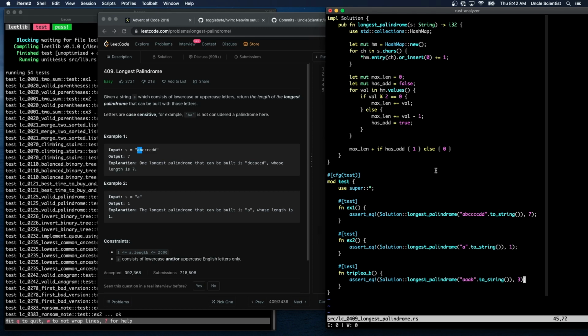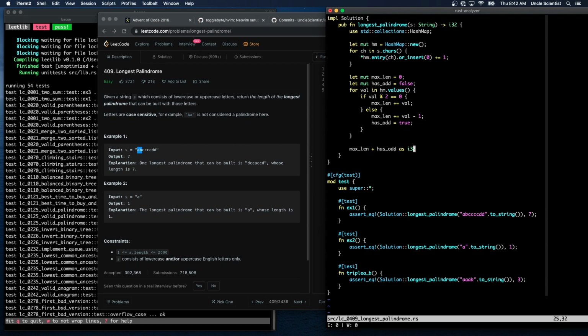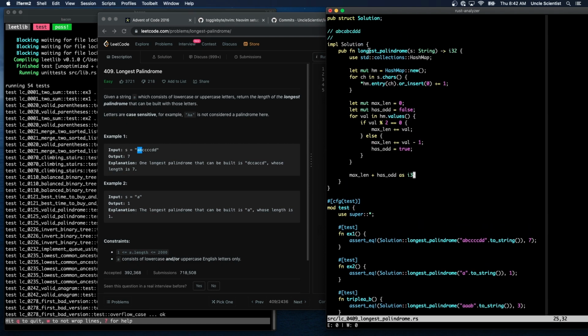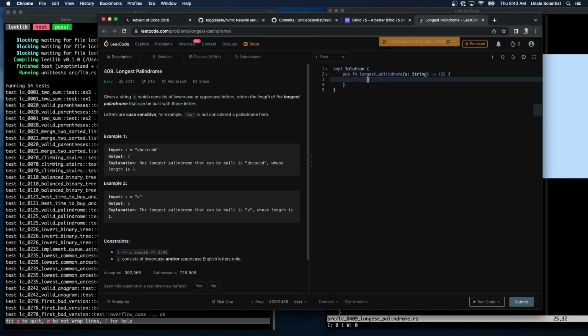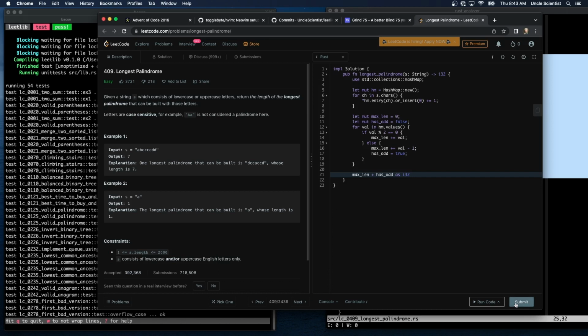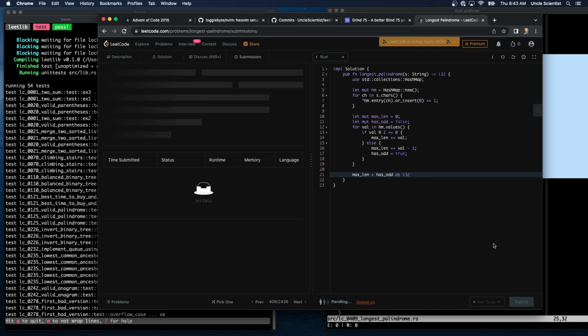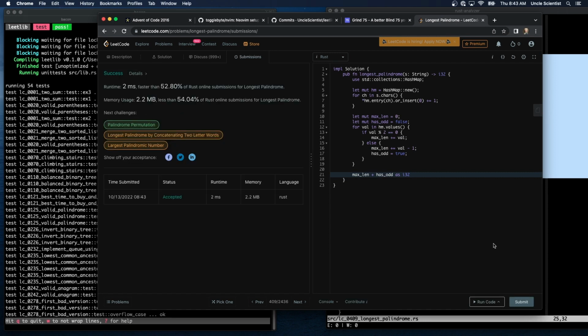That went quickly. Let's see if it works for, actually, you know what? I think there's something I learned when I was doing the roguelike. You can actually just say has odd as i32. And that way it's 0 or 1. So that saves a little bit of characters. Let's grab this. Put it here. Submit. Two milliseconds. Nice and fast. Okay.